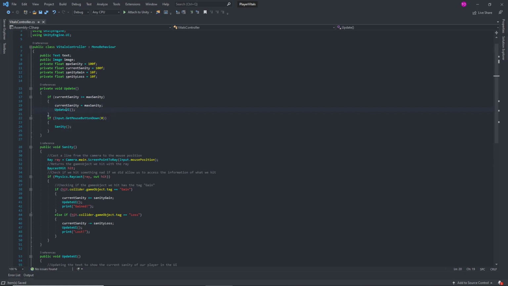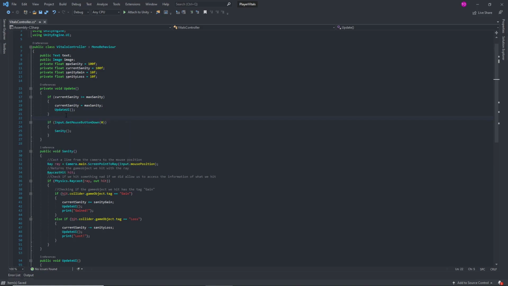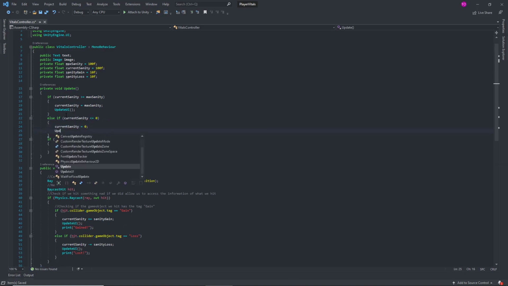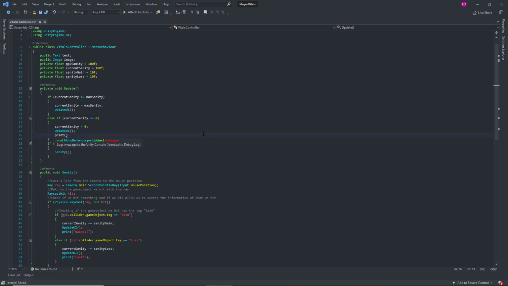And we'll need to do the same for when we go below. So we'll say else if currentSanity is less than or equal to 0, and then we'll say currentSanity is equal to 0, and then we'll update the UI. But because we're at 0 or less, we're going to want to also print to the console the player has died. And that is because since the player is now at 0 sanity, they have no sanity left, which basically means that they're dead.